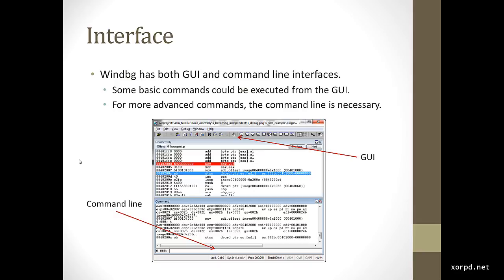The interface of WinDbg. WinDbg has both GUI, graphical user interface, and command line interfaces. Some basic commands could be executed from the graphical user interface. However, for more advanced commands, the command line is necessary, and you cannot do without it.